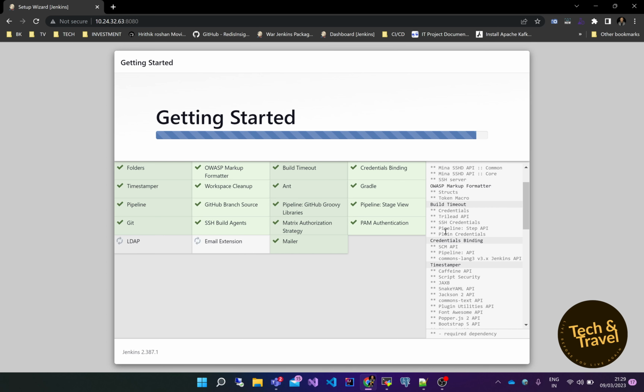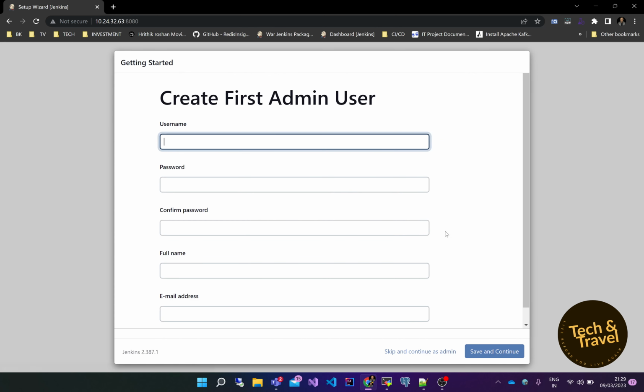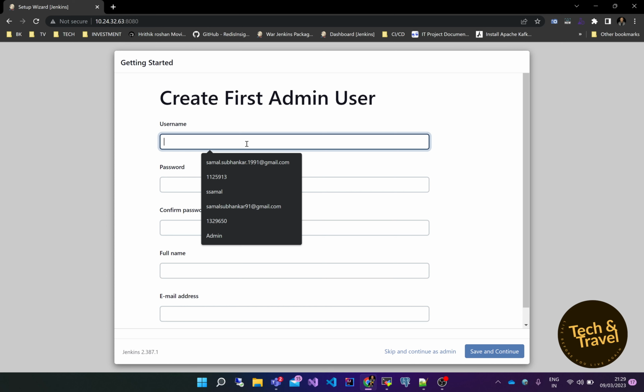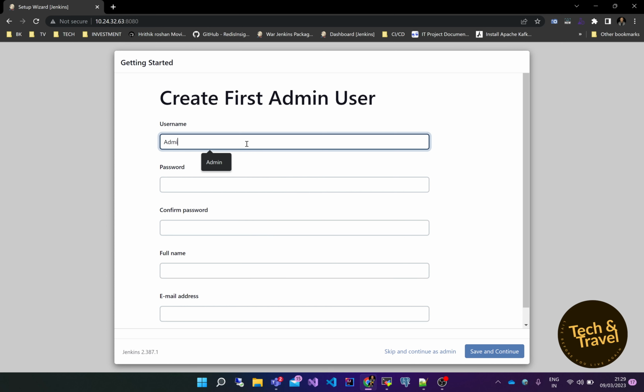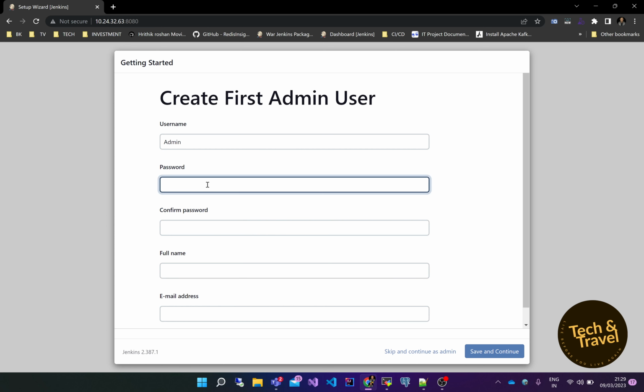So guys, as you can see, the libraries now they are almost downloaded. Okay, let's wait for it. Oh, it had taken long time, right? So now it will tell you to create a username. So I'm going to create my username admin. Password obviously I will not tell you.